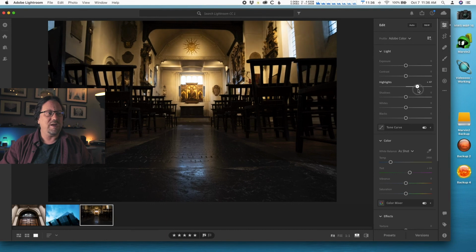And look at this. We can make that window and the outside ones too glow a little bit more. That's kind of fun. I'm about plus 45, 50 on the highlights. Are the whites going to do anything? Yeah, the whites just get a little crazy on this one, so I'm going to leave the whites alone.